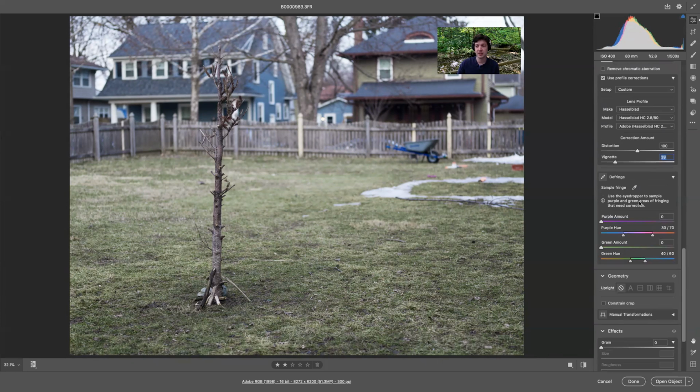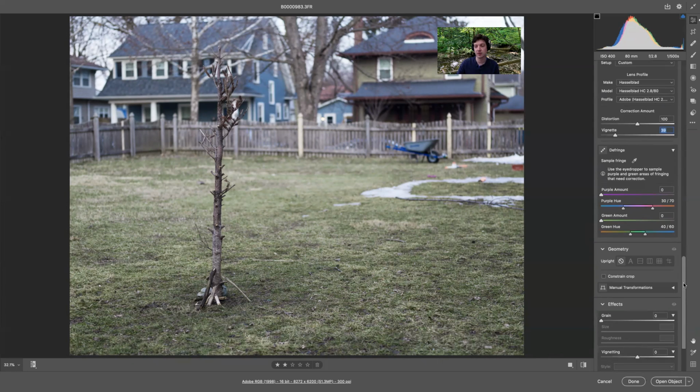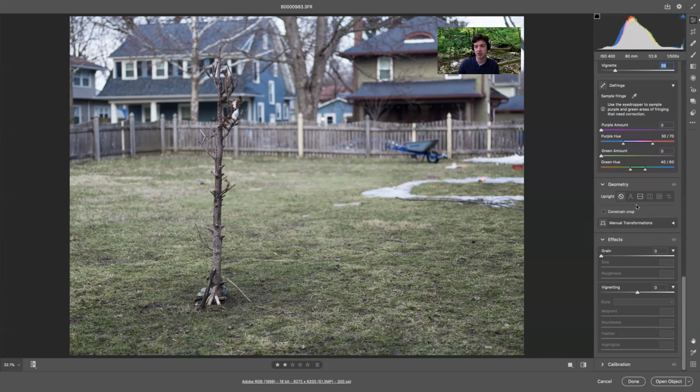Defringing is a good place to go if sometimes that happens around the edges of objects depending on the lighting. If you see that, you can use this to sample the fringing and it'll try to automatically adjust that, so that's a useful tool. The geometry can also be a useful tool if you have an image that's not straight on, a little bit skewed; this can help you with that. There's also a good tool for that in Photoshop as well.